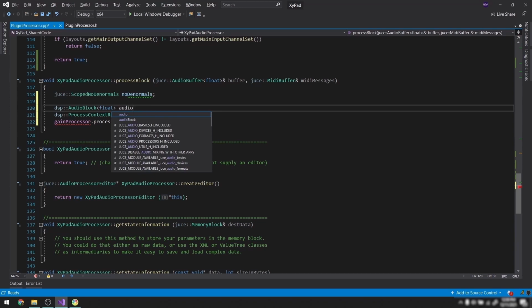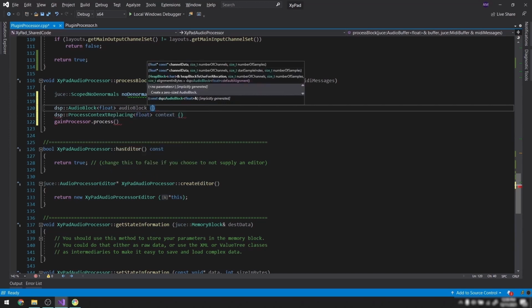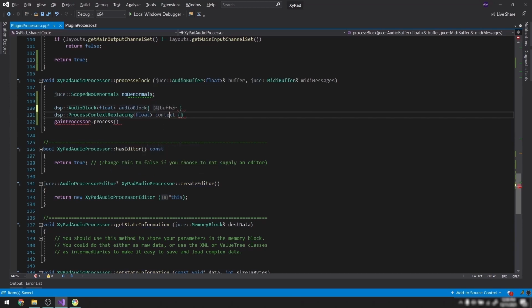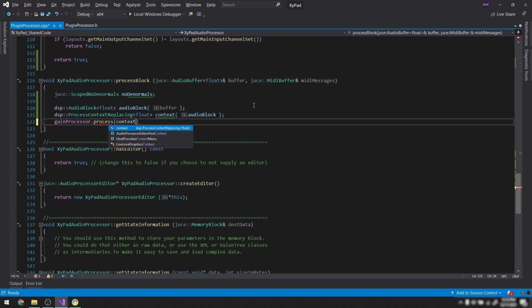An audio block can be constructed from an audio buffer. The audio block is a pretty inexpensive wrapper around the audio buffer object. It doesn't actually own any of the data, it just acts as a wrapper essentially. With all of this configured, I'm going to pass the context object into the process method. And I'm going to do the same for the pan processor as well.